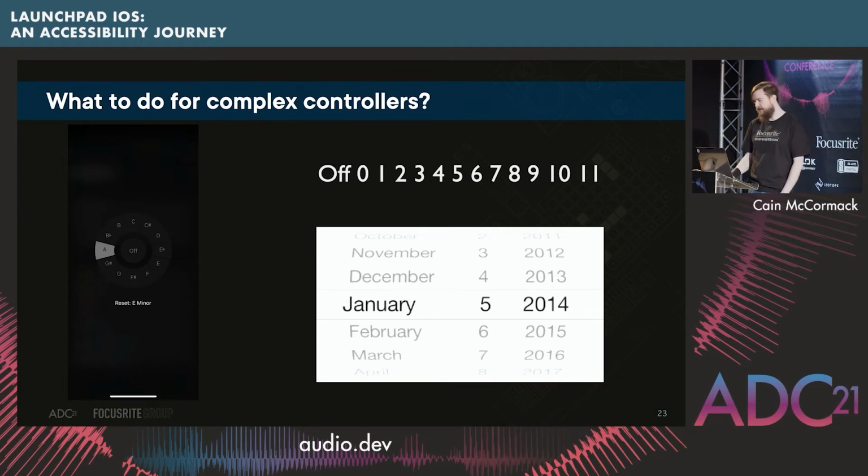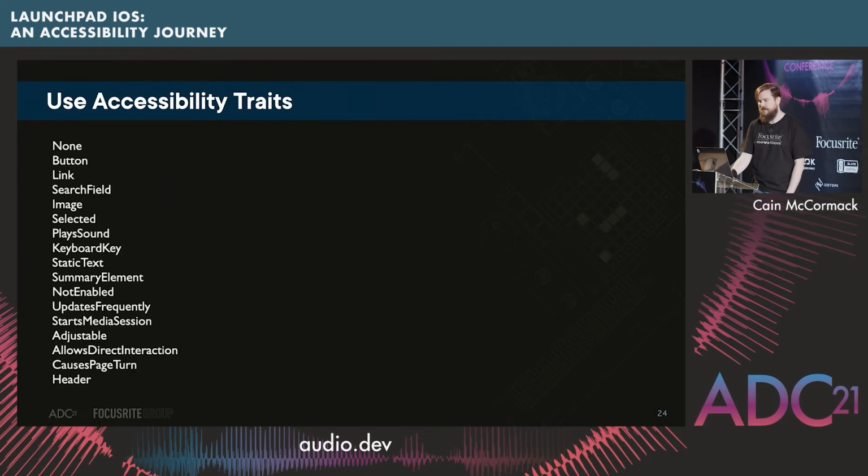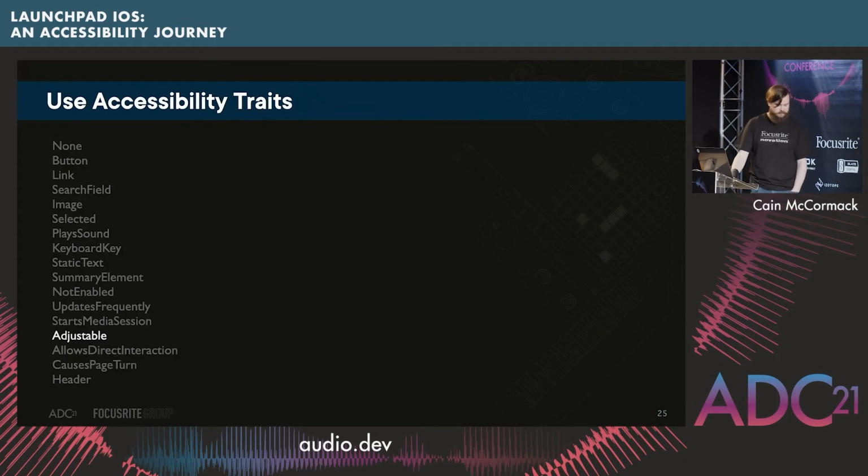So the way we're going to make this accessible is we're going to use a particular accessibility trait that helps us. In our case, these are all the iOS ones. The one we're interested in is adjustable. So if we conform our control to the adjustable accessible protocol, it's actually pretty simple now. All people have to do is swipe up or down to adjust the value. So here's a video of that action.